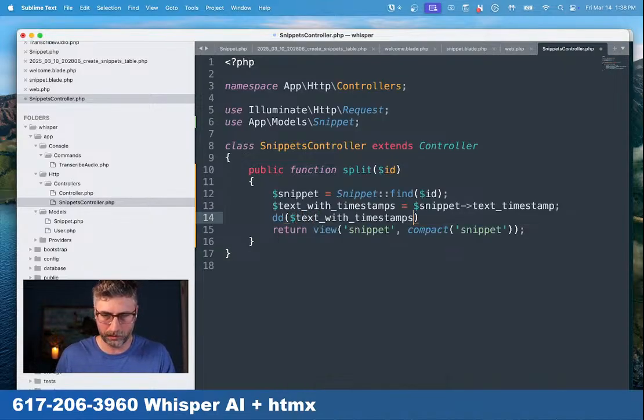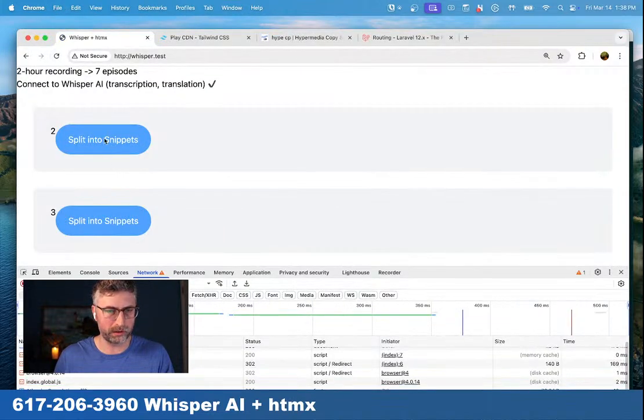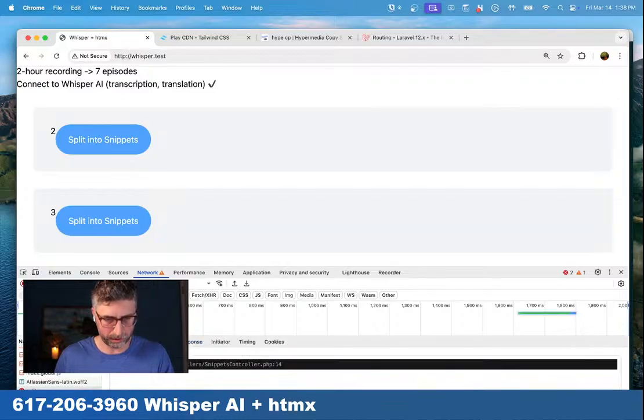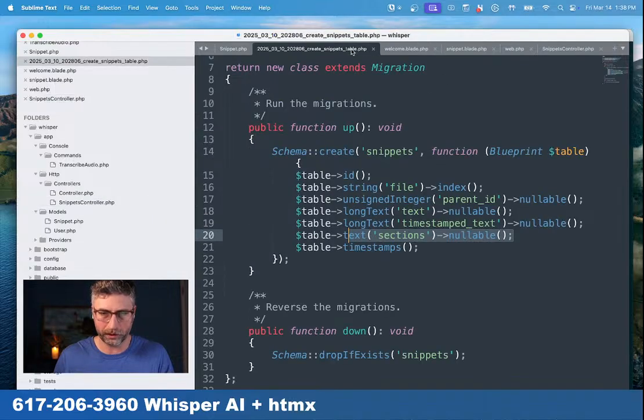Okay, text with timestamps. You know what? Maybe we don't even need to do a DD on that. Yeah, we will. Okay, so let's refresh and let's click it. Okay, we got an error. And that's not an error, that's actually just a DD. Okay, so that was not the name of it. So let's take a look back at what I called it. Time-stamped text. That's what it is.